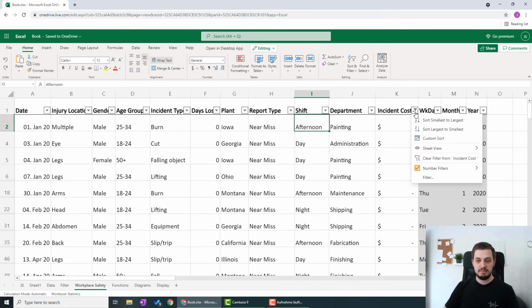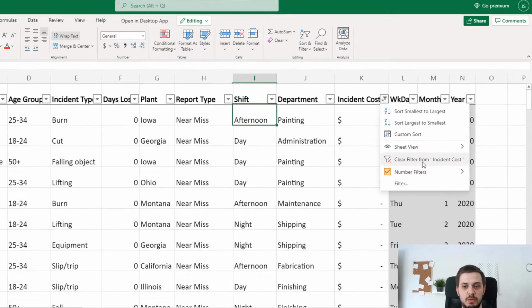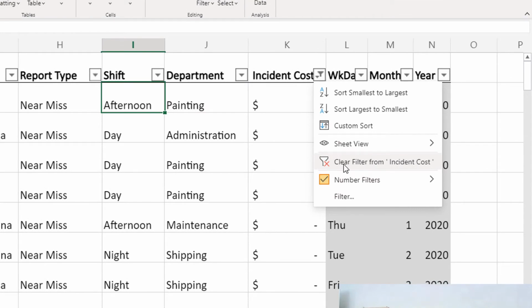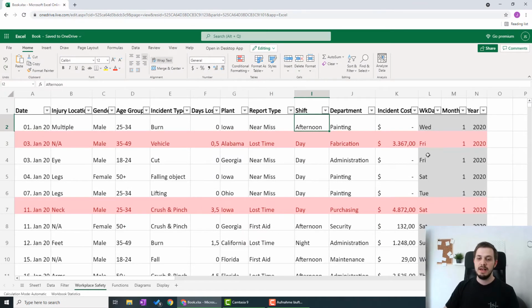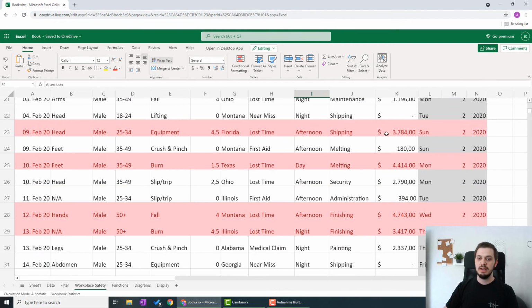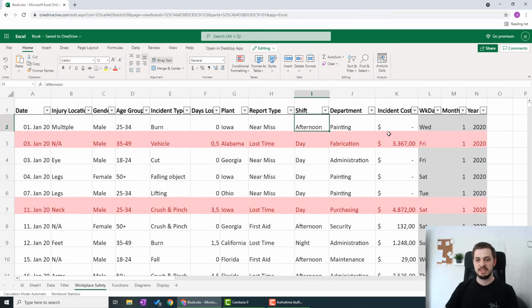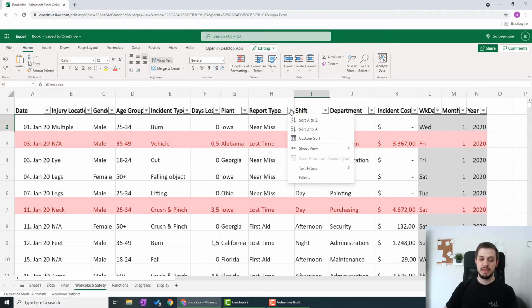And on the other hand, I can also clear the filters, by the way, from the drop down here directly. I have the option to filter for colors. And you can see I already have marked a few things here. This is just a conditional formatting for everything where the incident cost is above 3,000. And now I can click on any of these rows and say custom sort.